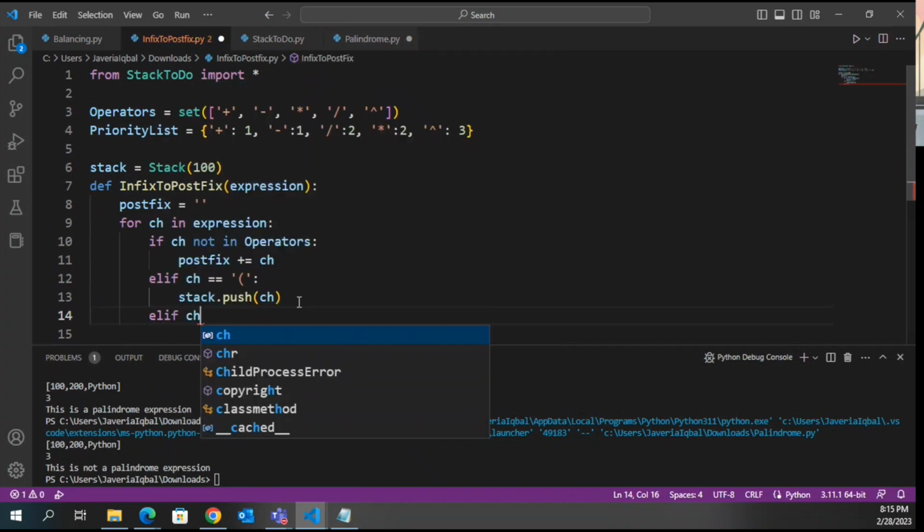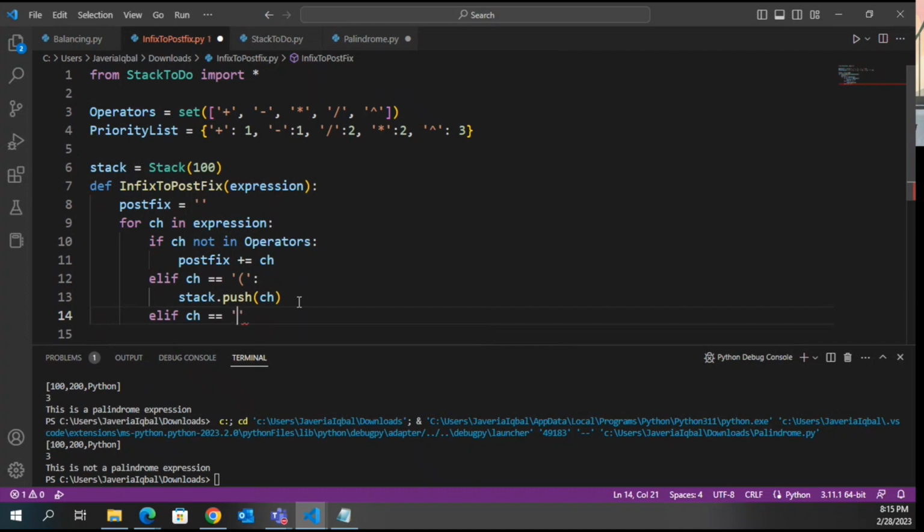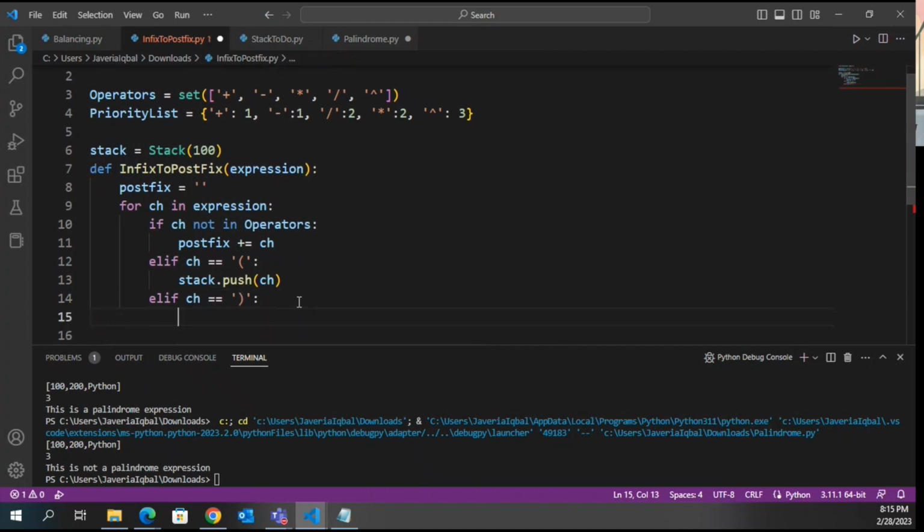Otherwise, the character can be the closing one, right? Check it. If the character is a closing parenthesis, in that case, what do we have to do? We have to pop the items from the stack until we encounter the left parenthesis. So until we encounter left, we have to pop every item. When we encounter left, we have to stop. And whatever we pop, we have to append it. We are not wasting that part. We have to put that part in the postfix expression.